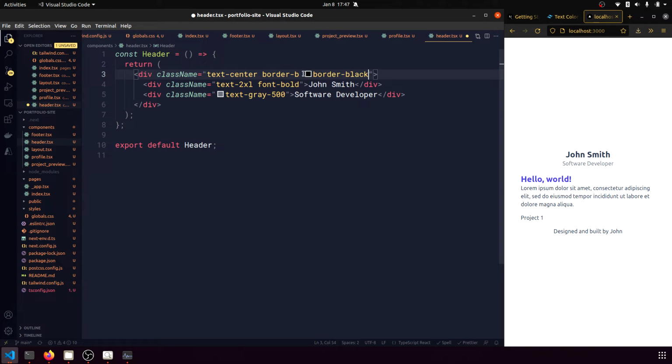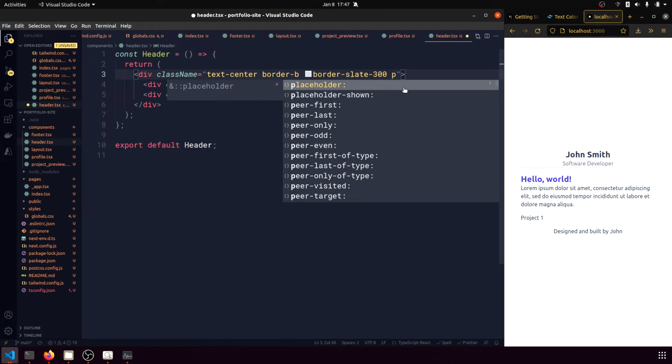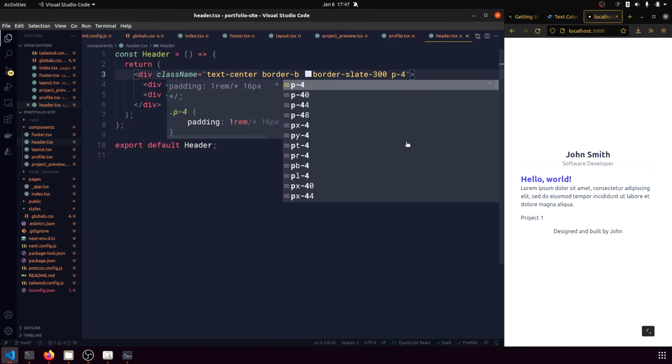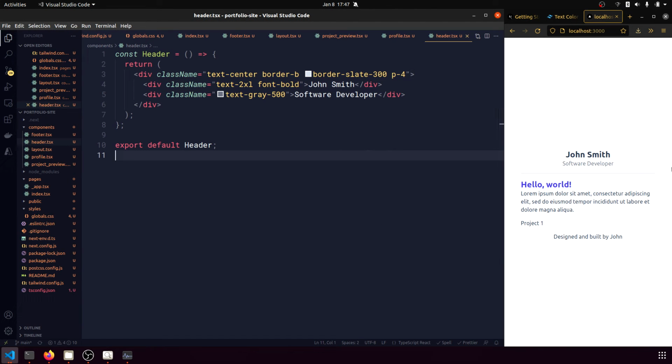For example, if I do border black, it's quite dark like that. But actually, I kind of like a lighter color, so I'm going to do a slate 300, which is kind of like a grayish color. I also want my elements a little bit more margin from the border, so I'm going to do a padding. Maybe I just do general padding 4, and that would look good as well. Okay, so I'm pretty happy with that.